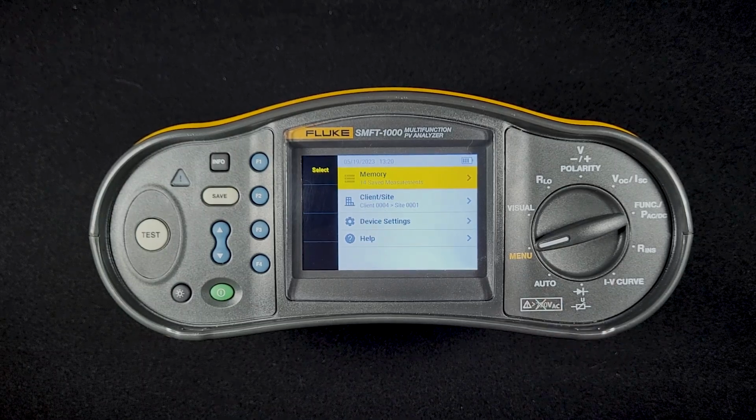The auto function is really handy because it will run multiple tests all at once. Once you hit the test button, it will run through the tests. If it passes the test, it will continue to the next test. If it fails the test or is outside the parameters that you set, it will ask you if you want to retake the test or skip on to the next test.